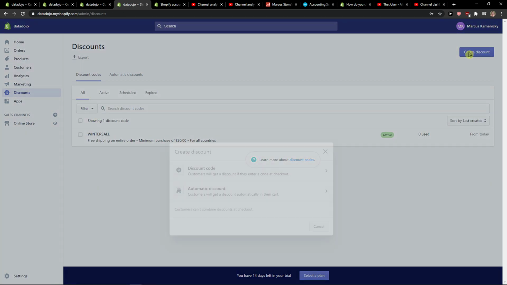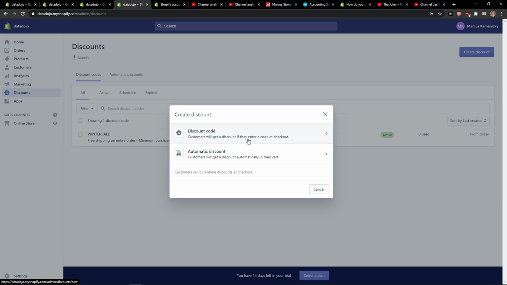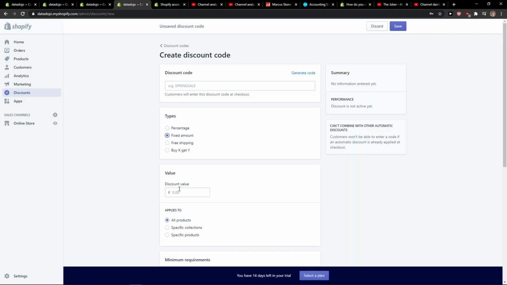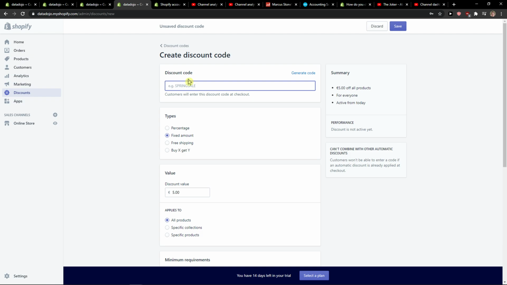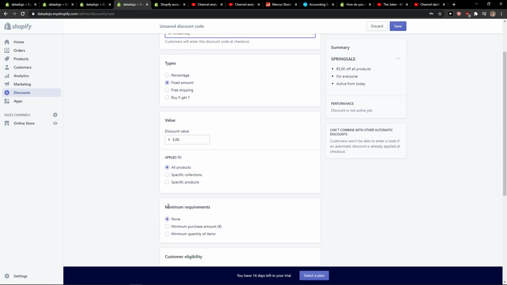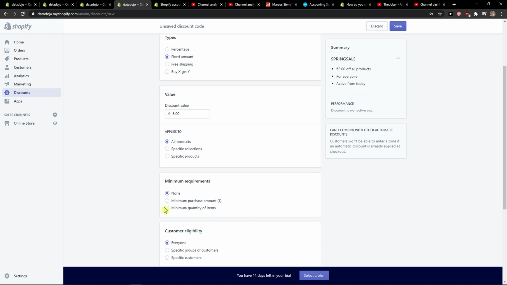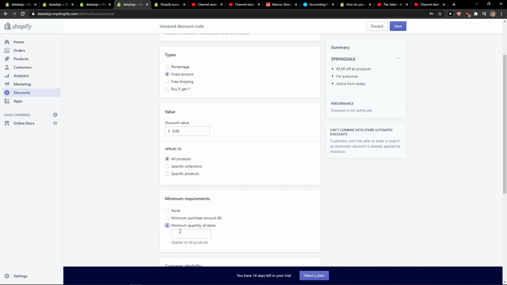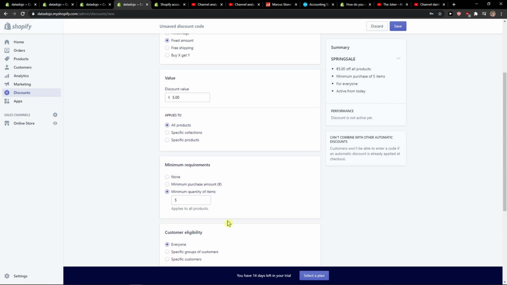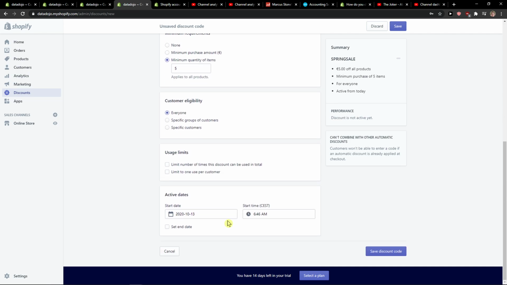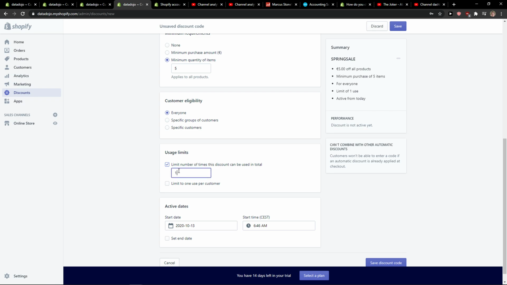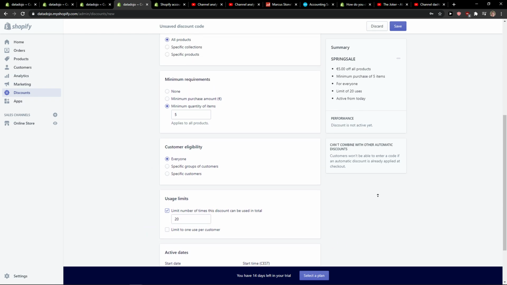So again, when I create a new discount, I can create the discount code. Fixed amount 5. I can go spring sale. You can also apply to a specific collection, minimum requirements. So this is the minimum purchase amount or minimum quantity of items 5, and you would get €5 off. Customer eligibility, so everyone. Usage limit, I can use it only 20 times. And you have active dates here.